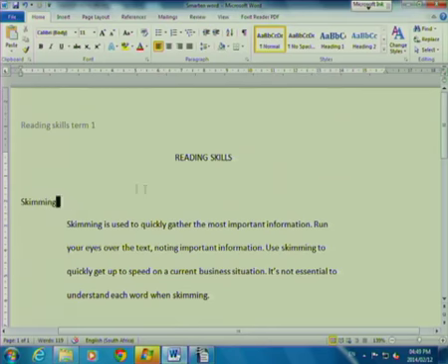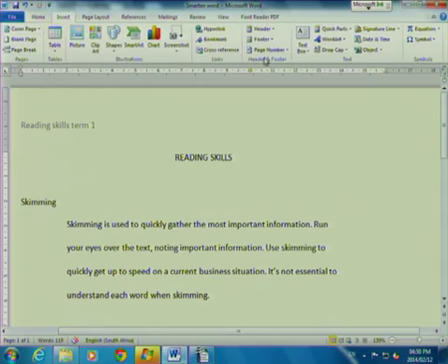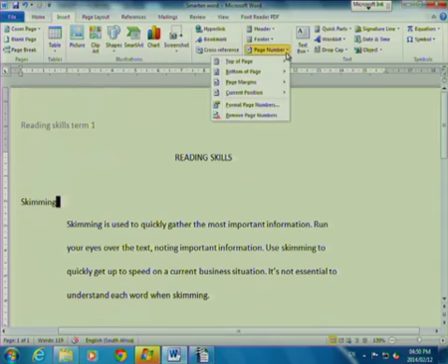So once you've put in a header, you might want to insert page numbers in your document. It's always a good idea to know how many pages are in your document. So it works exactly the same way. We are going to go to Insert. We are going to choose Page Numbers.